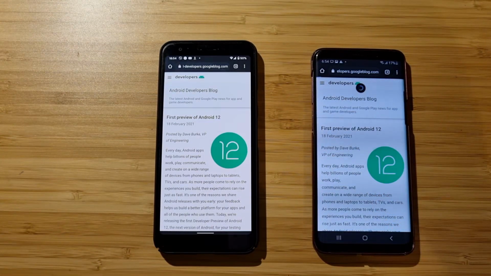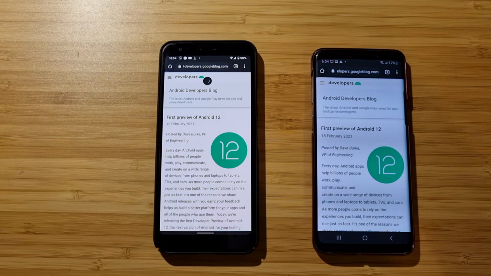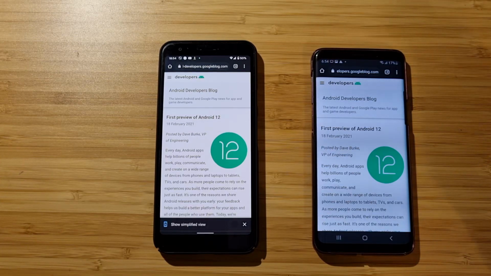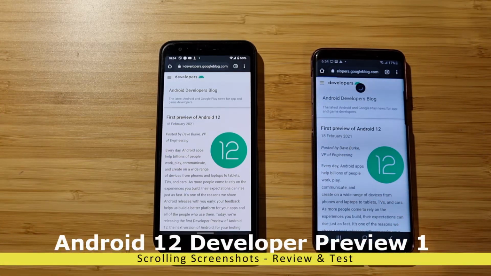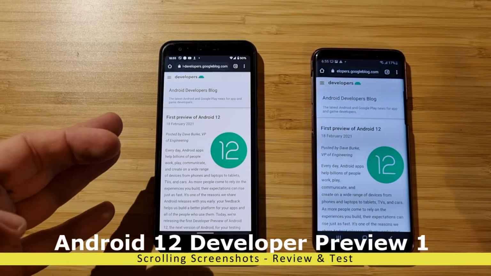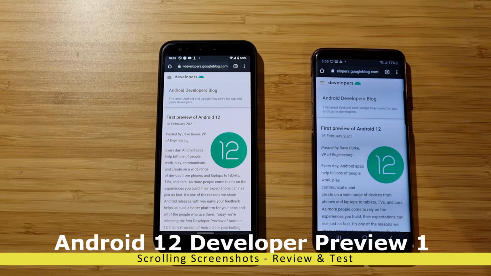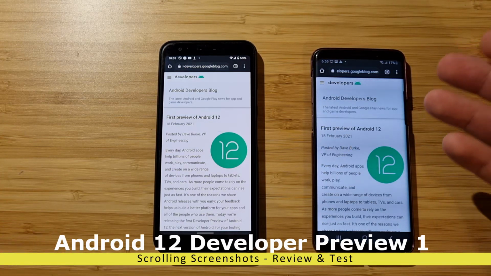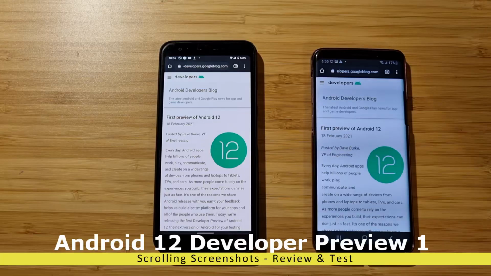Maybe the third video for today. Sorry guys, too much I know, but I was able to finally get these scrolling screenshots into the Android 12 developer preview one, thanks to some guys on Telegram. Really great. And I just wanted to show you guys, so here I have the Pixel 3a running Android 12 developer preview one, and here I have a very ancient and old Samsung Galaxy S9.